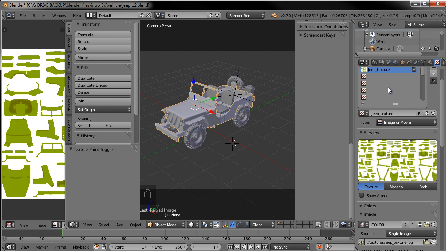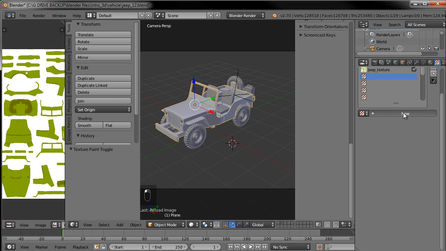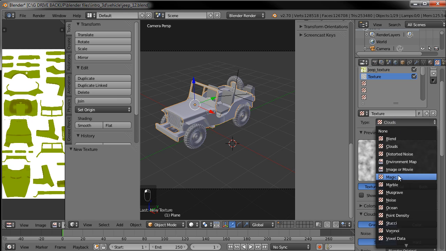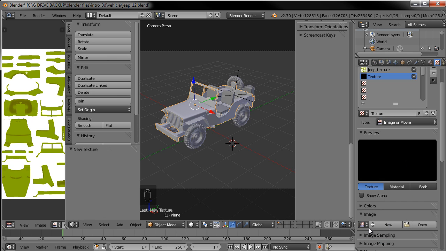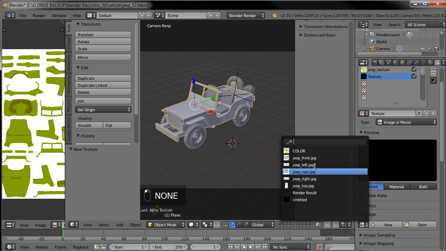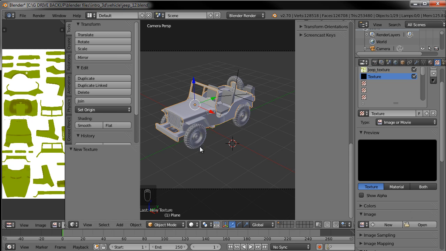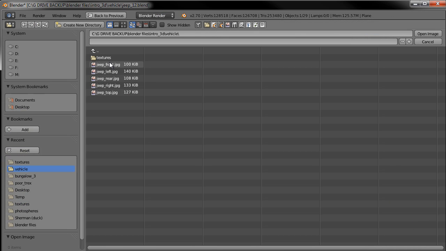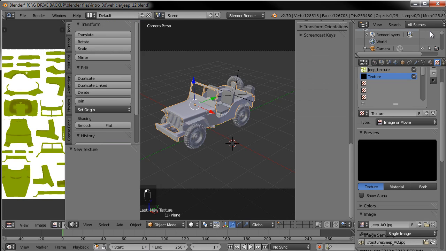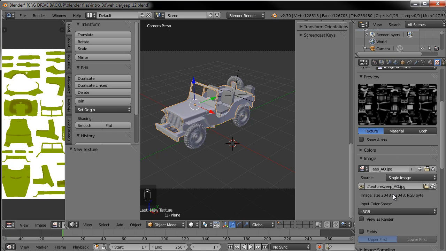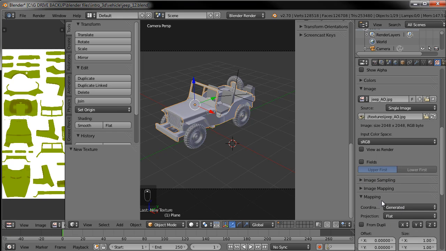So what I'm going to do is create a new texture, and it's going to be image or movie. There we go. And now I just click the little thumbnail there, and I guess it replaced the AO, so we'll just open that one. Textures, Jeep AO, open that. Okay, so now we need to tell the mapping coordinates to be UV.